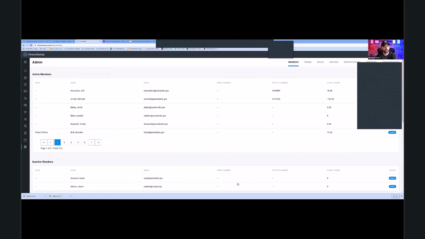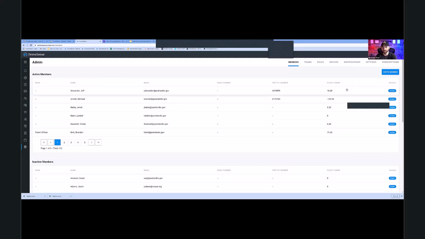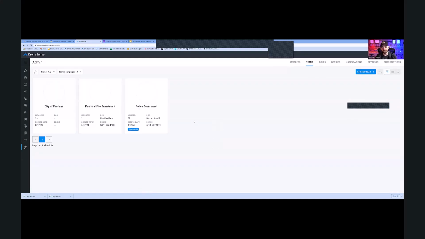Going into the administrative side of the house, this is where you can add and remove pilots, right? So in the event that Jeff ended up moving on to bigger and better things, I can just disable his account. It's also important to build out your teams properly. So Pearland shares the DroneSense account with all the different divisions inside of Pearland that flies. So we have 16 pilots under City of Pearland.